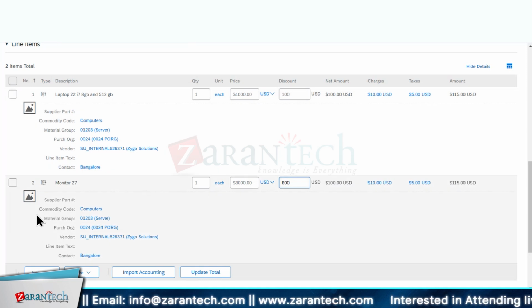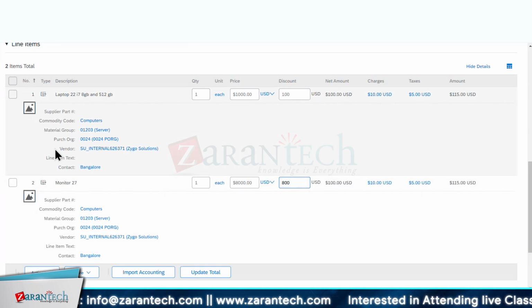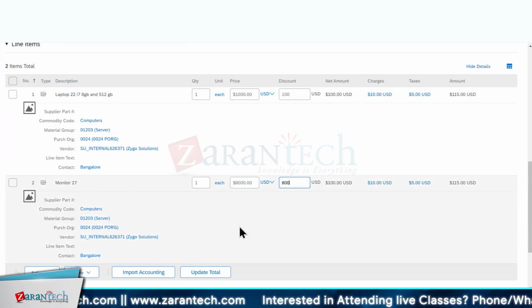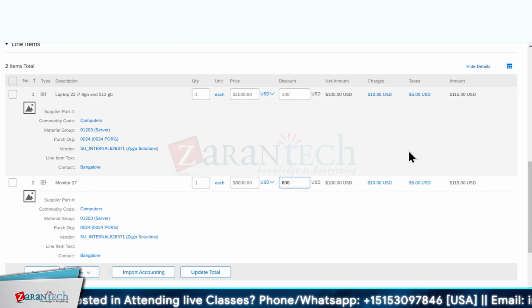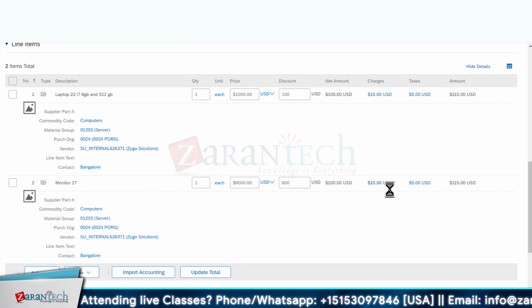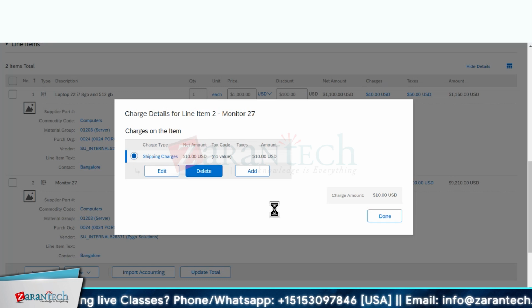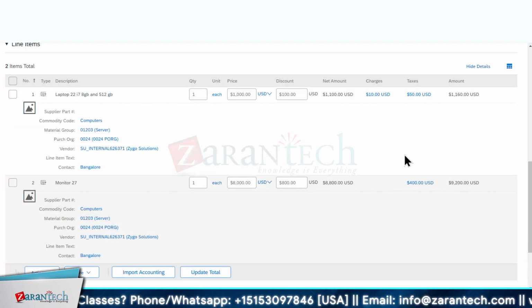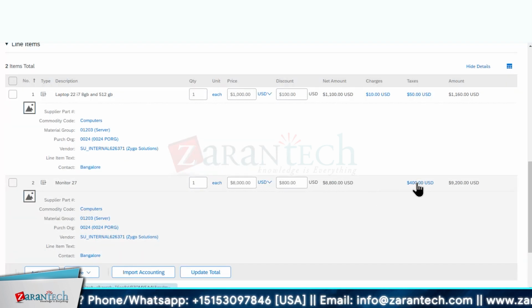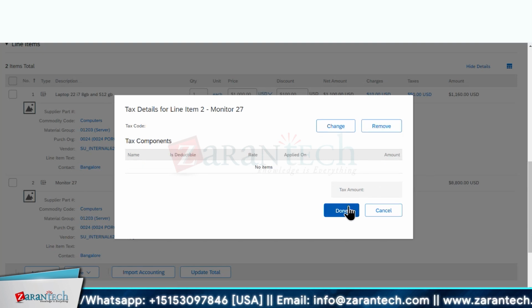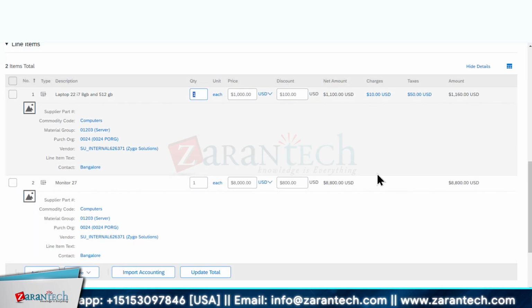Likewise, for each item, you can add as many items like this, 100 items maximum. If you add more than 100 or 200 items, the load will be more and the processing time will also be more. For example, this item has tax and charges. This item, you don't want any charges, so you can delete this and click on done. There are no charges. Similarly, for this, you don't want taxes, remove and click on done. There are no taxes, no charges.